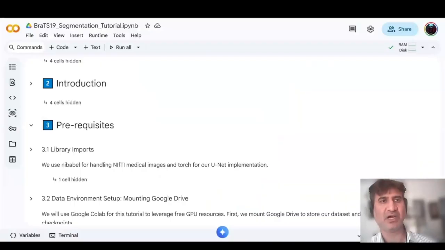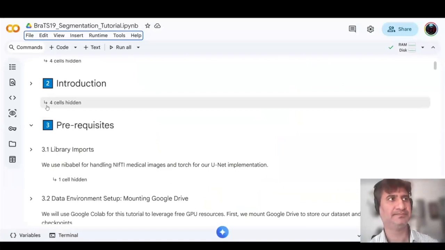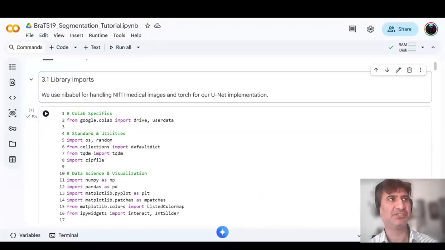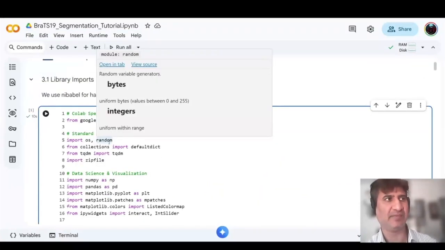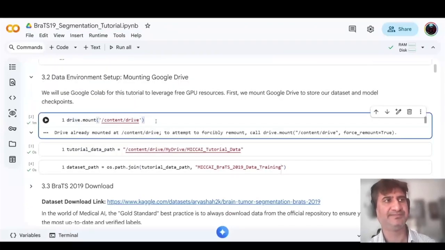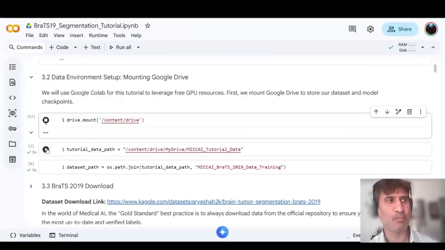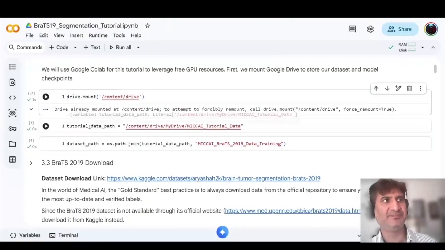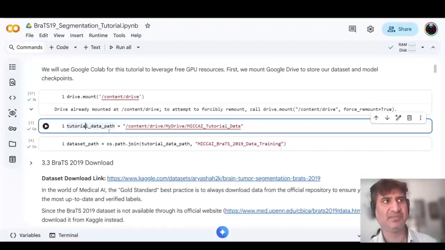Okay, before we start working on the hands-on implementation, let's import the necessary libraries. You should run this code cell to mount the Google Drive. This is the path of the tutorial data where we will save our dataset and model checkpoints.